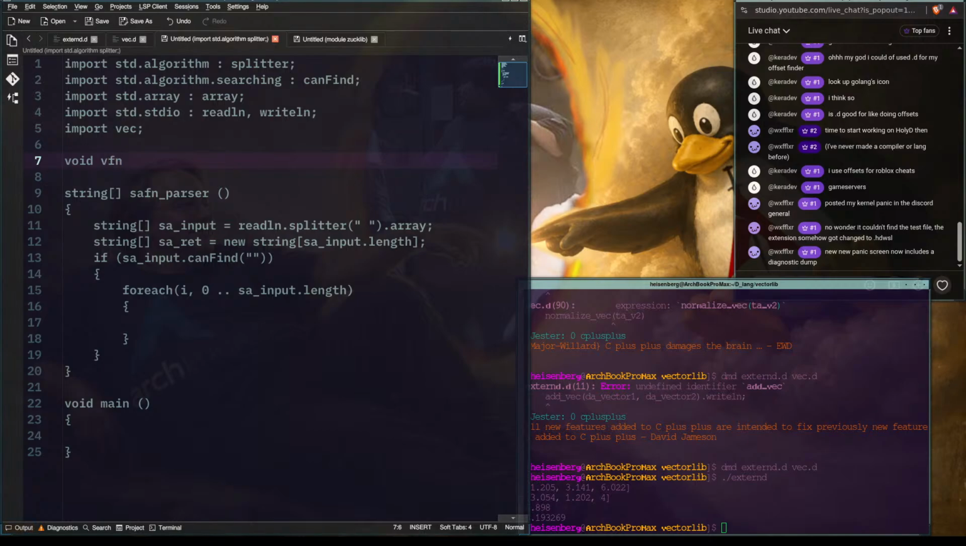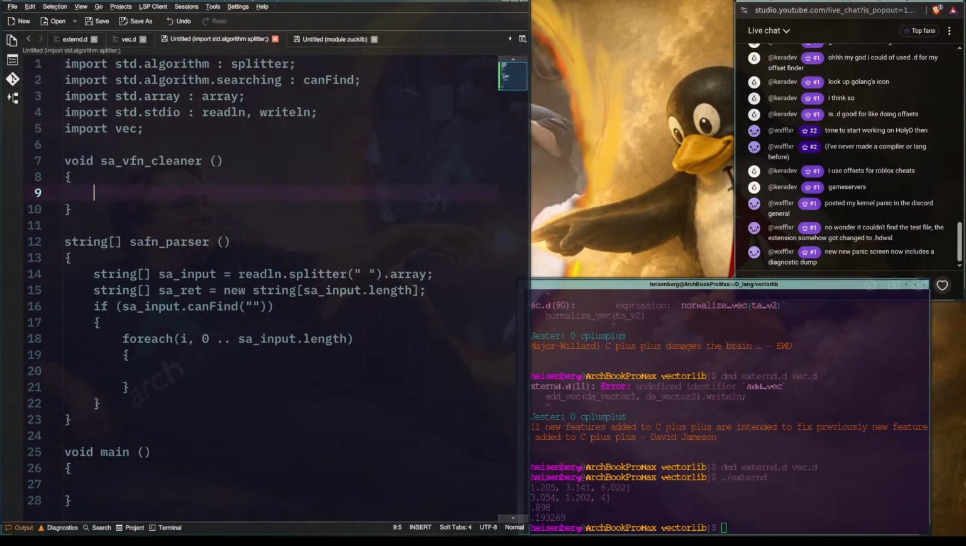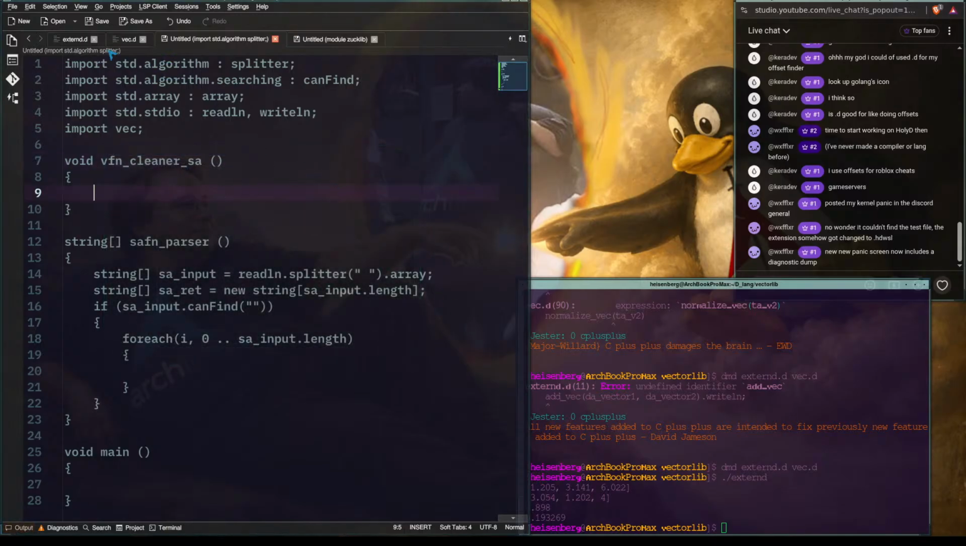You do SA underscore, so that means it applies to that. It's a void function, and it's a cleaner. I'm sorry, let's call it cleaner, what it is. And then you just do this. We have SAF VFN cleaner, string array, void function cleaner, so we know it's a string array. Actually, let's say that those go at the end. So it's a VFN cleaner for SA. That sounds way better. Don't save that yet. We're not ready to save it. Actually, let's just save it at this point.